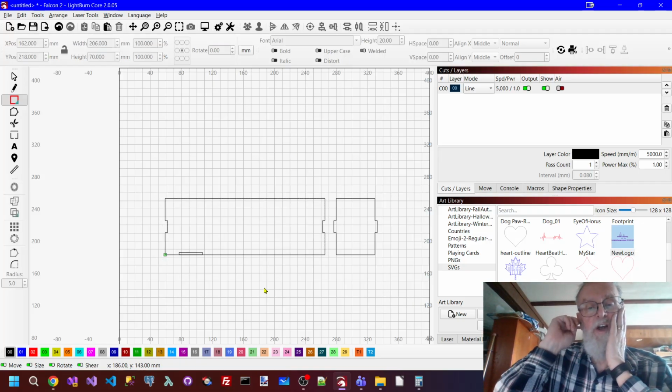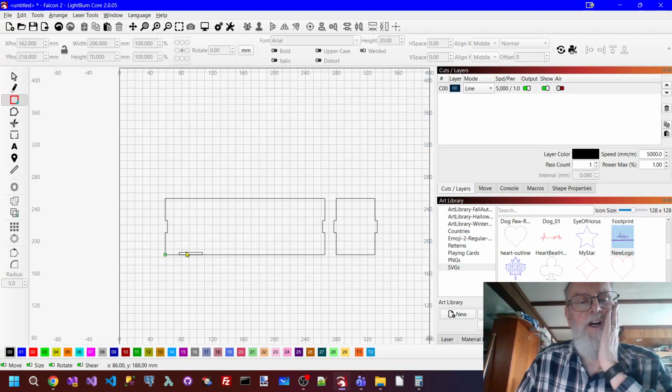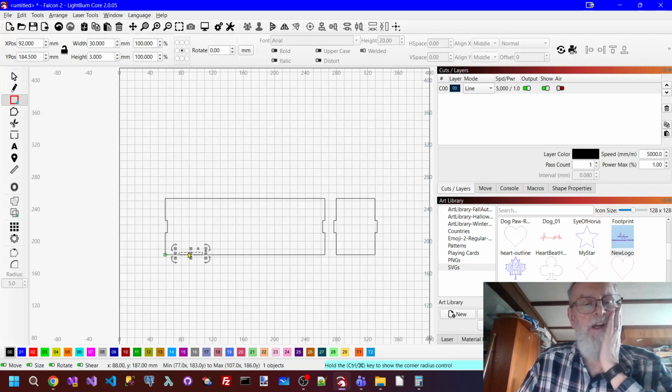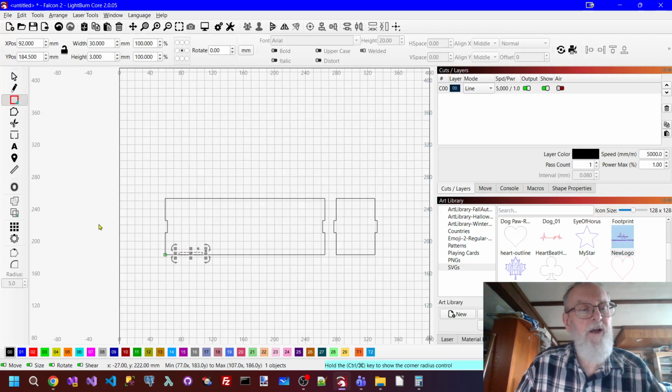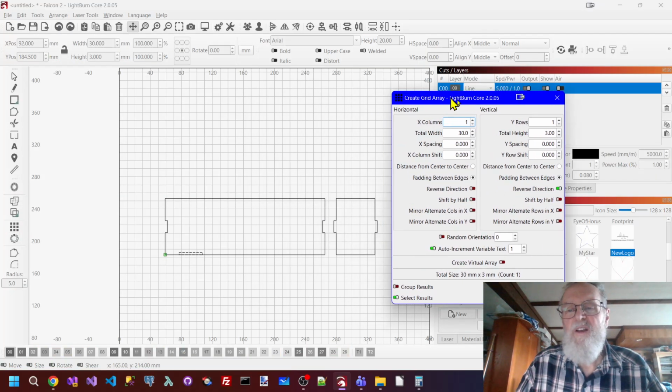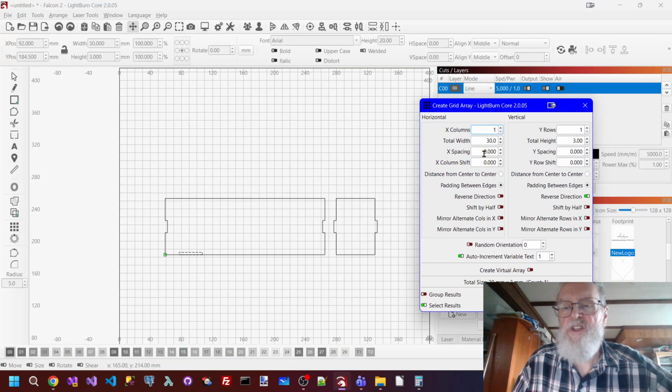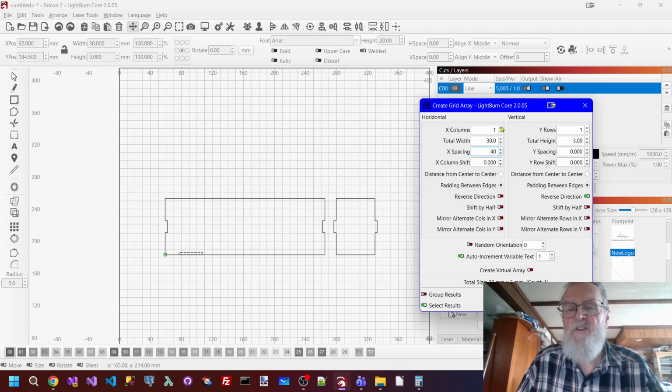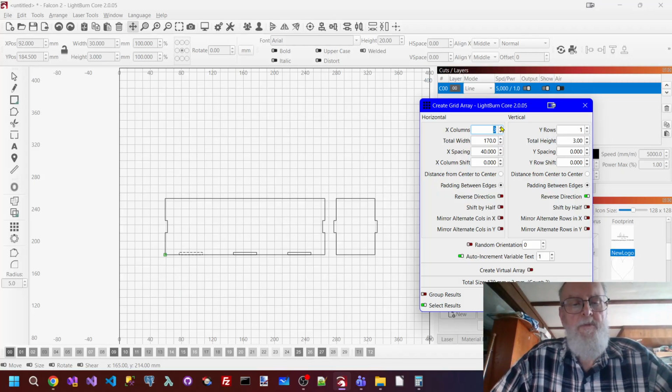Now, depending on how many slots you need, let's say I need 3 slots. So I'll take this and I'm going to use my array tool, and I have to space this out a little bit. So let's go 40. Let's see if I can do this. 2, 3. Oh, perfect. Okay.